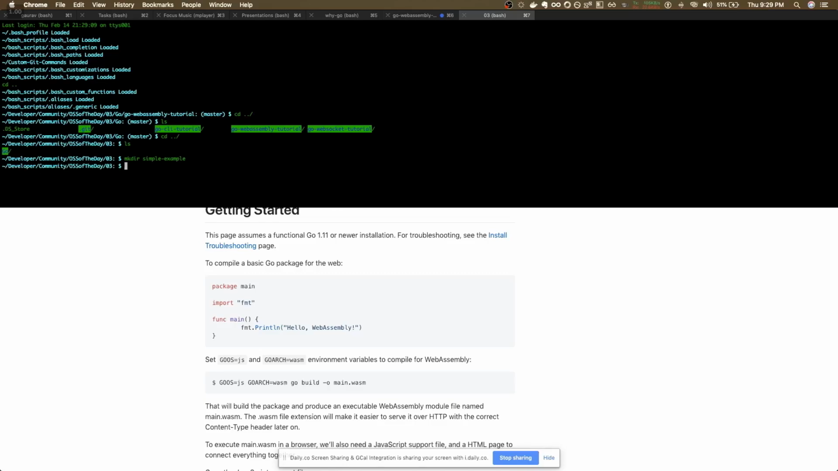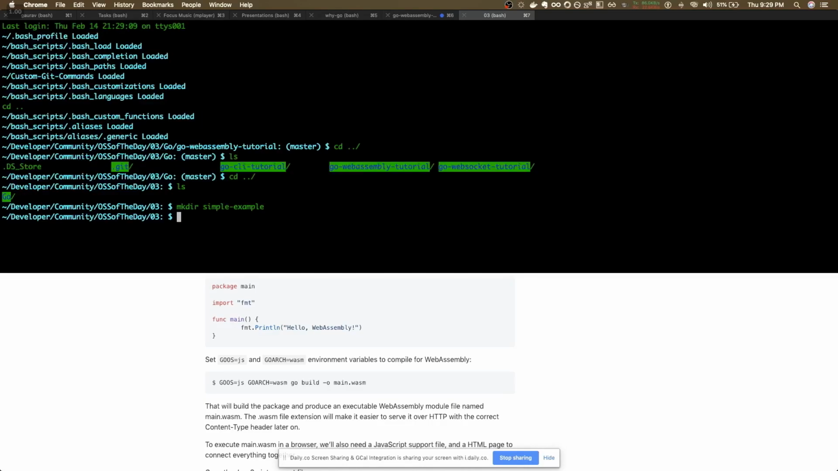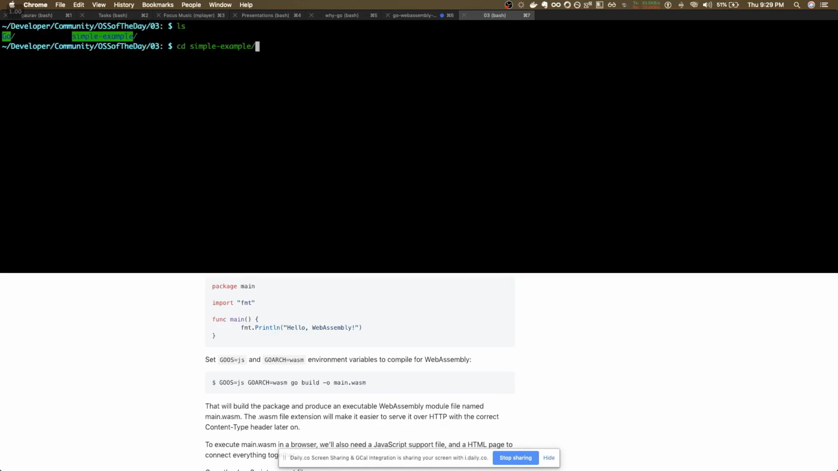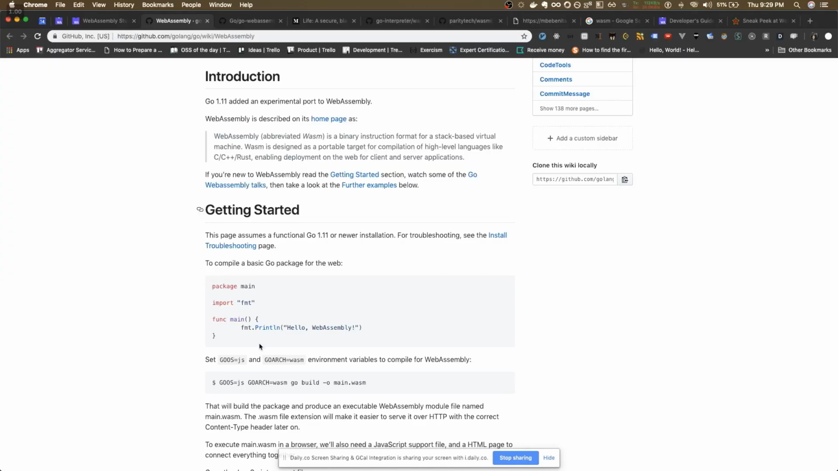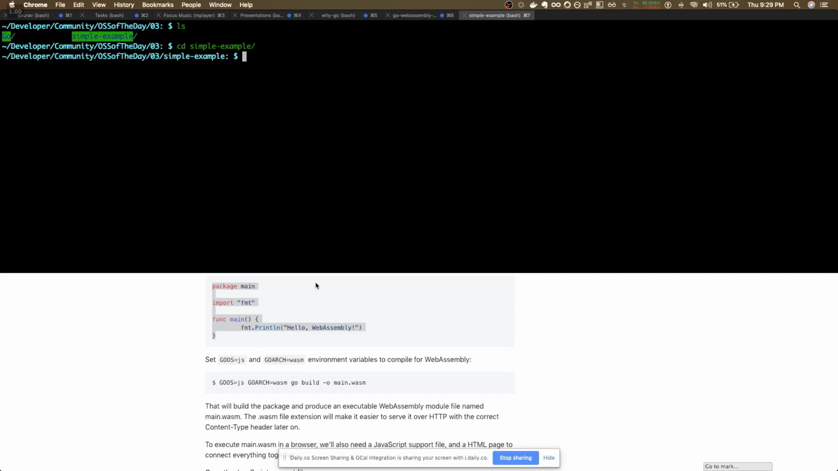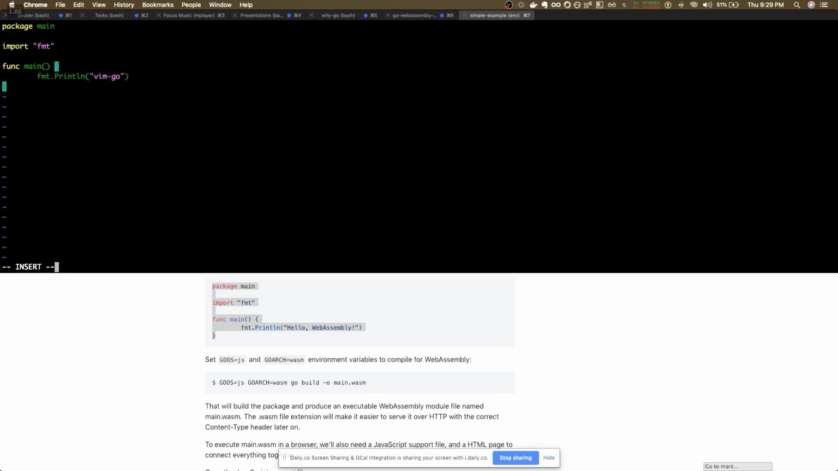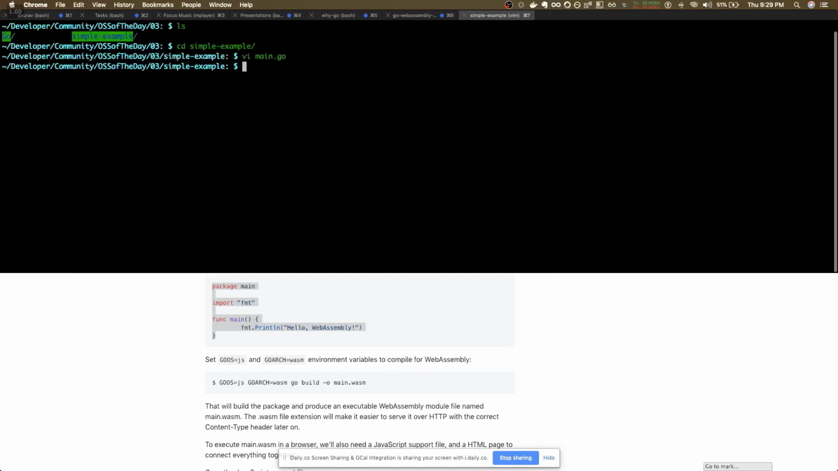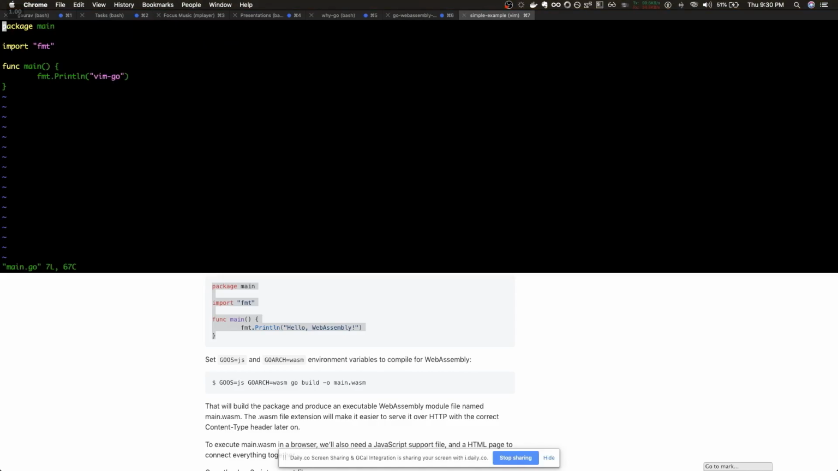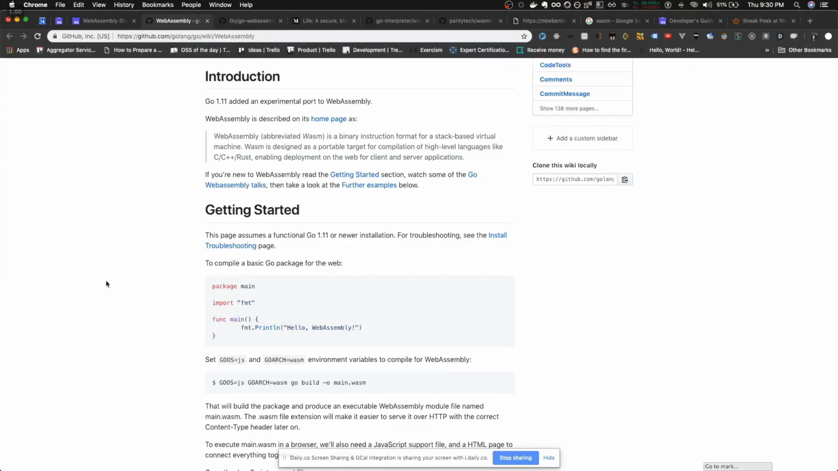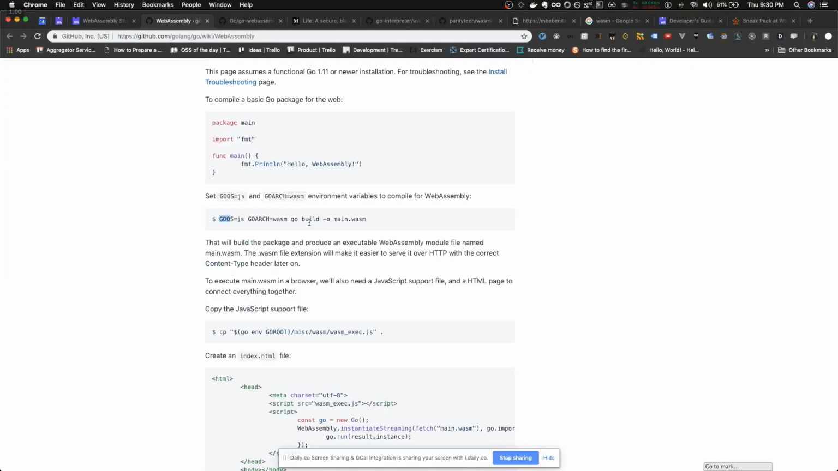So I'm creating a new folder, simple example. Let me copy the main code. So it just prints Vim Go for now. That's fine. And I'm going to compile this file.